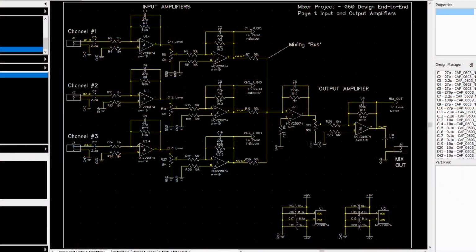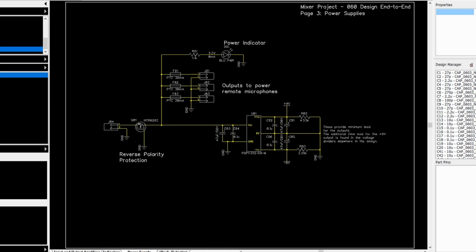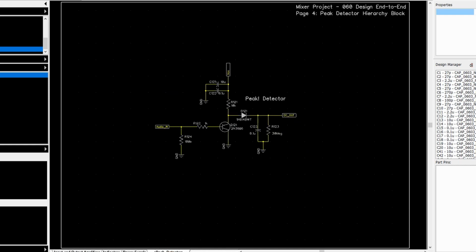Done. So here's what my final schematic looks like. We see here the input and output amplifiers page. Here are the indicators page and the power supply page, the peak detector hierarchical block page. And so now go dive into your own awesome schematics. In the next video, I plan on introducing you to PCB design.